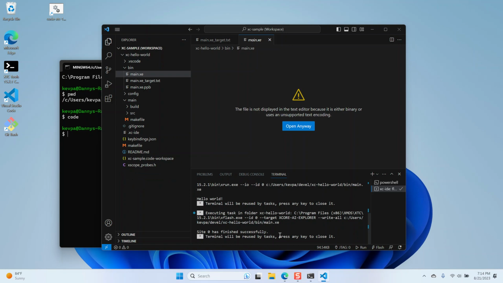I have seen flashes fail occasionally. I don't believe it has anything to do with Visual Studio Code or the XC-IDE extension. But if you have a flash verification failure, you might try power cycling your target device and then flashing again.